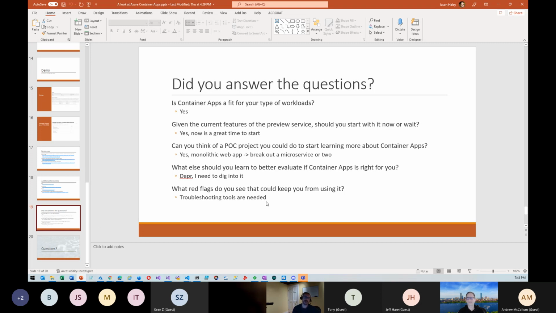Red flags that I see right now: troubleshooting. There's not a lot of tools for you to troubleshoot. Logs are slow, so logs aren't there within a minute or two. That can be totally frustrating if you're trying to troubleshoot something when it worked on your machine, but you put it out there and it's not. So troubleshooting can definitely use quite a bit of love. But does anyone have any questions or answers to their questions or scenarios that they thought of that they want to bring forward?